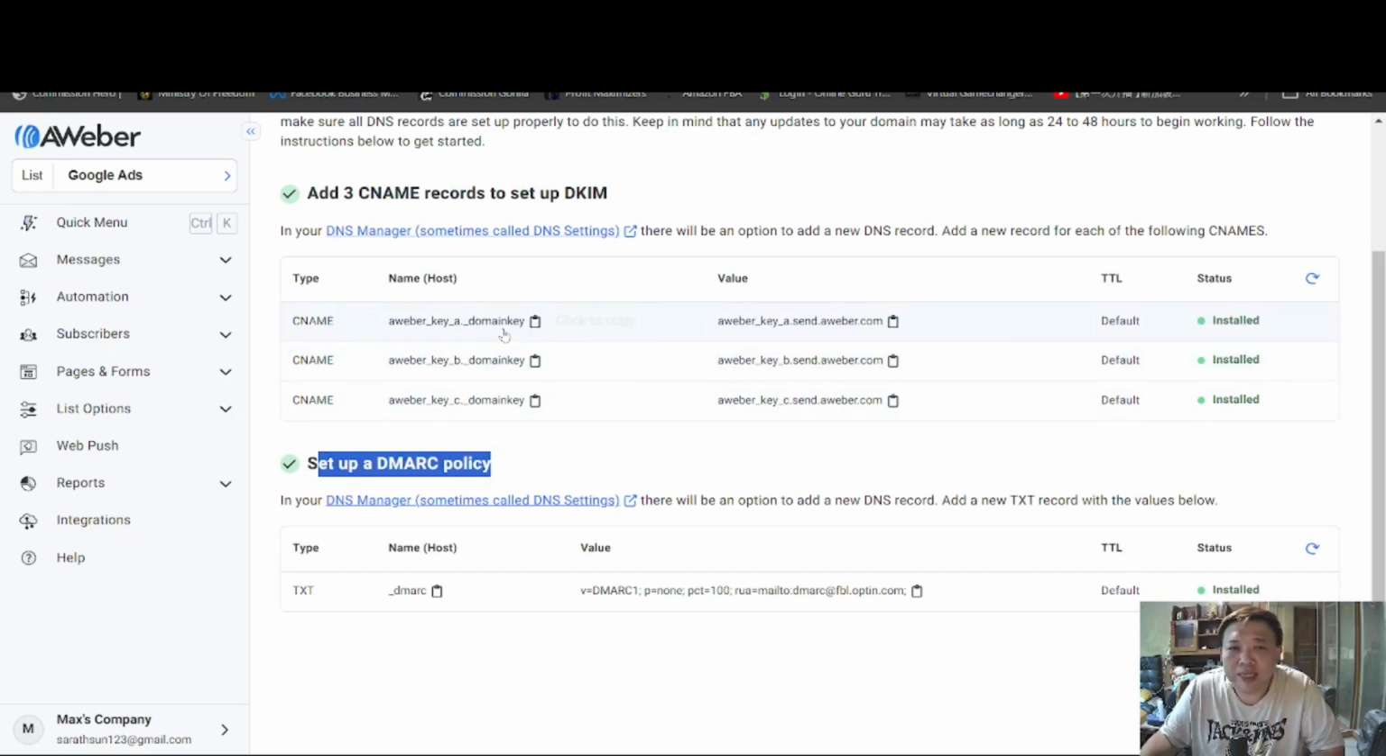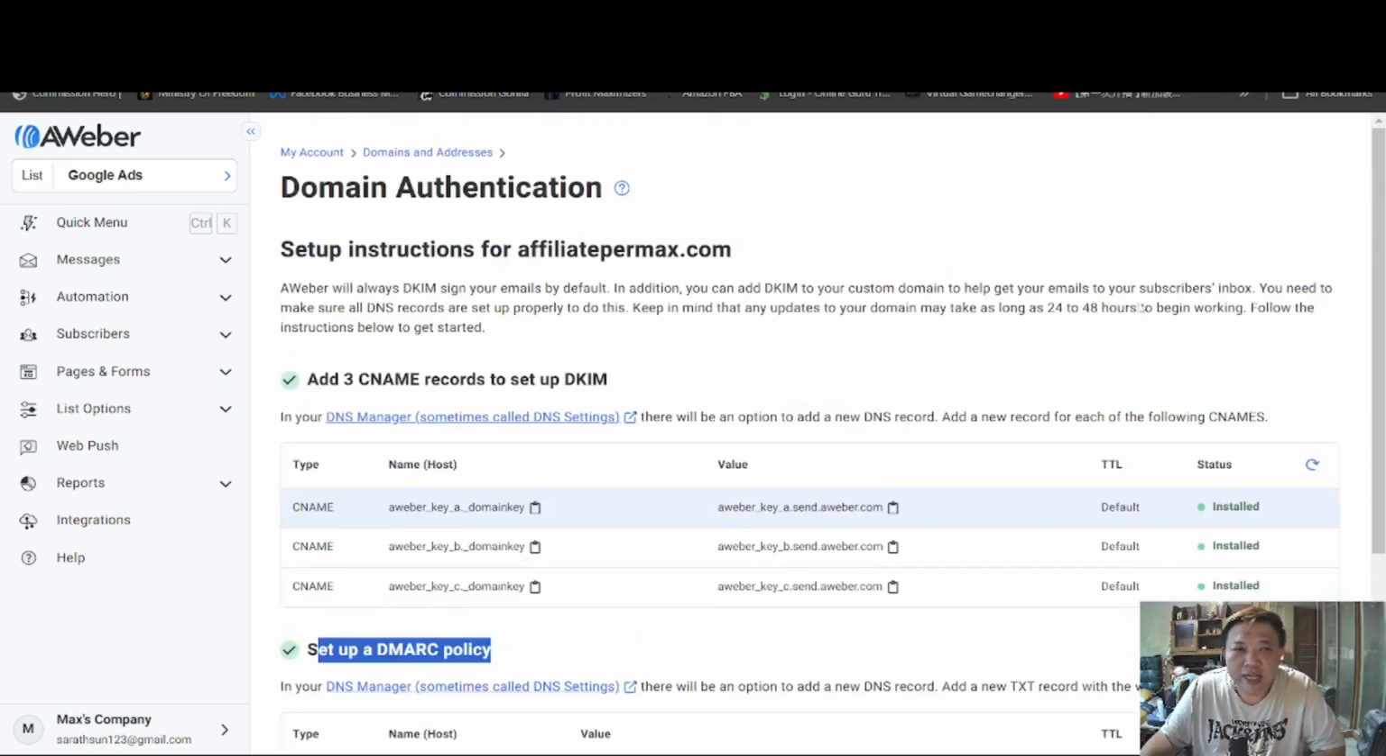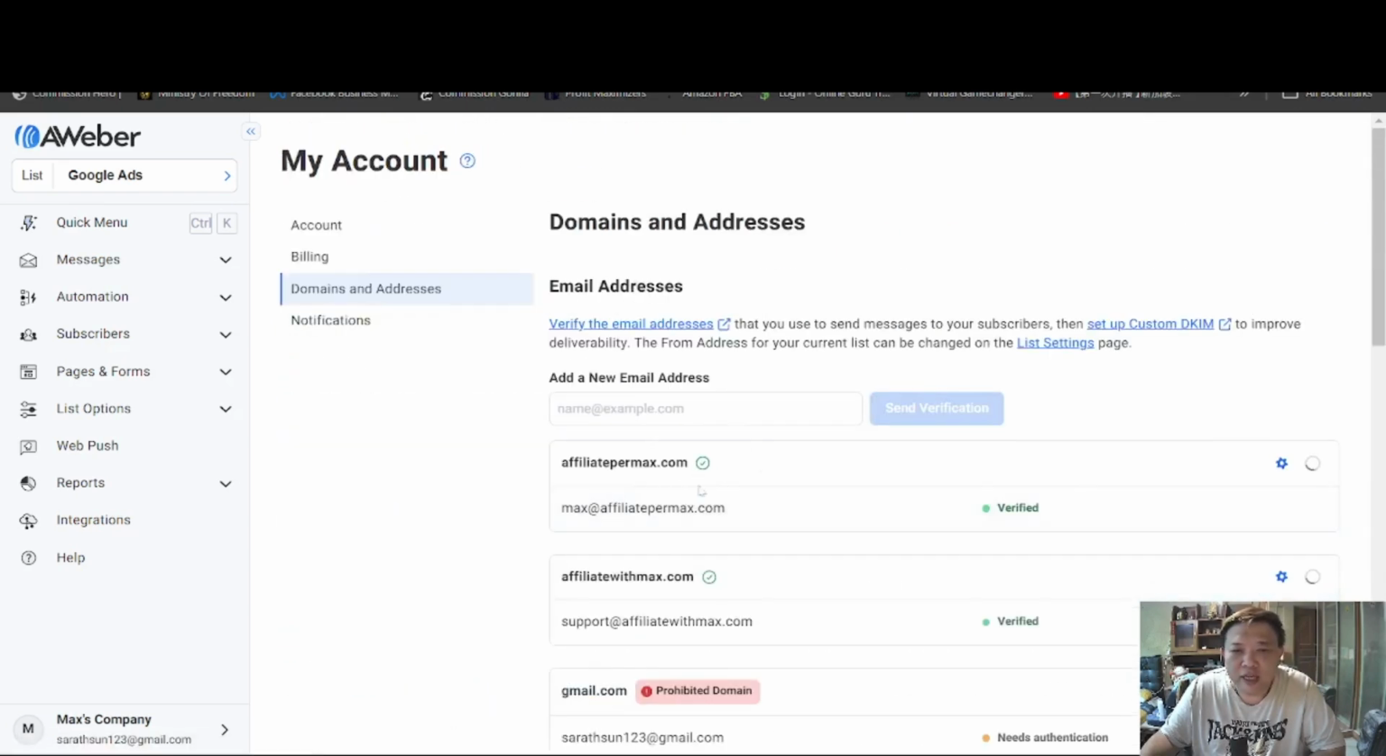Like for example, the host name. Just copy this one and insert it into a DNS record. Value. Copy this thing and insert it again. All right, same thing for a DMARC. Just copy this and insert into your DNS records. And then followed by refresh status. Once you see everything over here which is green and checked, you will see over here the green mark will appear. Very simple. All right.